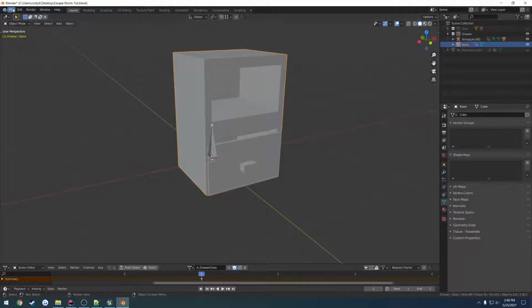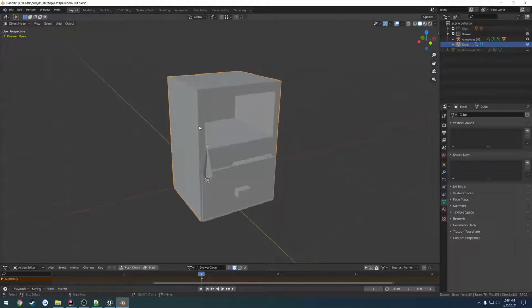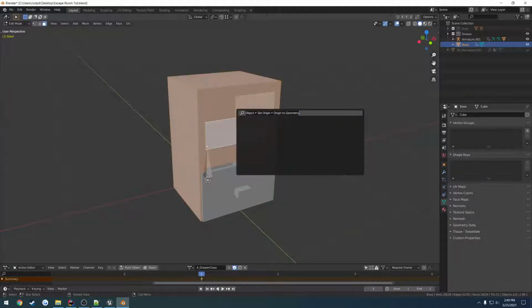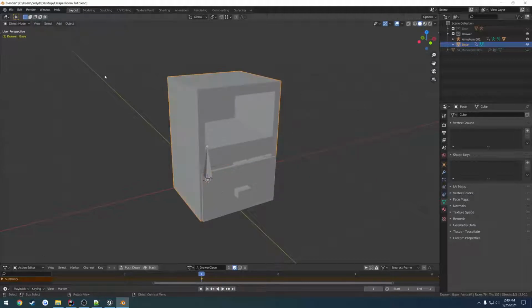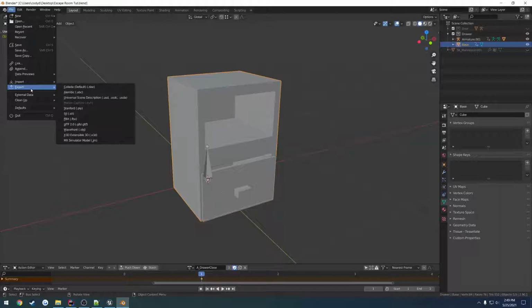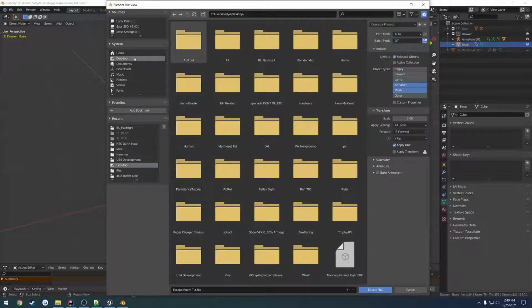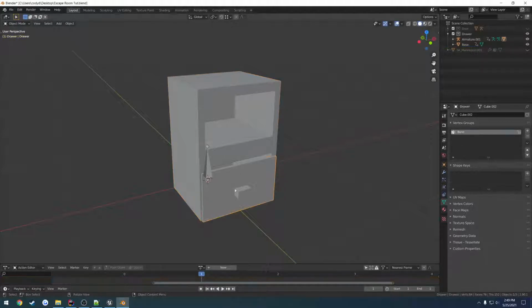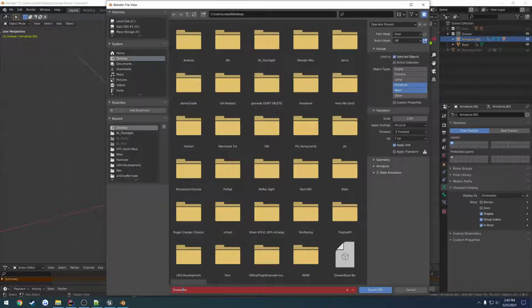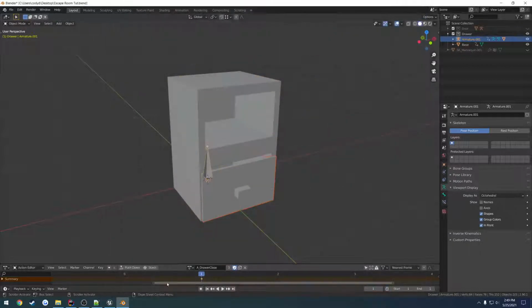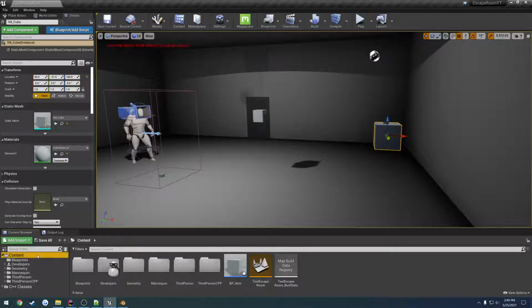We're going to output the base first. Actually, we need to unwrap. I'm just going to do our UV projection, because I'm not going to bother texturing this. So drawer base, select the drawer, then the armature. And this one's just going to be the drawer itself. So drawer.fbx. Go to Unreal Engine, content.